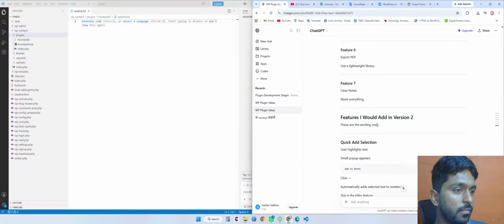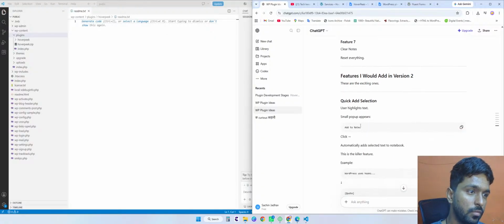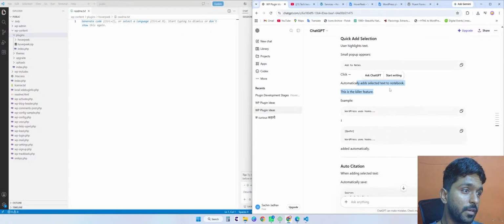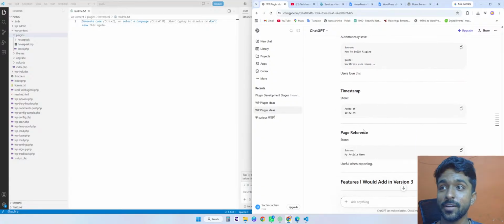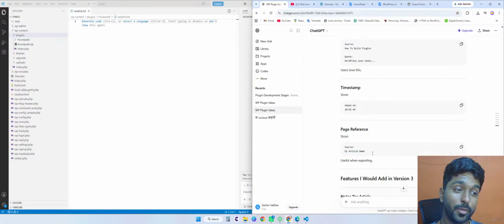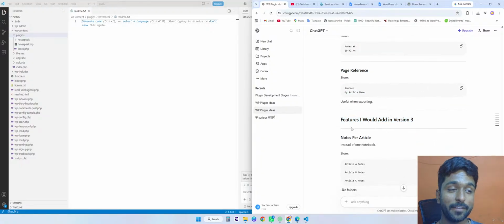Features I would add in version 2, there are some exciting ones. User highlights text, a small pop-up appears: add to notes. Okay, this is good. Automatically add the selected text to the notebook. Auto citation: when adding selected text, automatically save the source. Okay, cool. This is a very cool feature it is giving me. I have not even thought of this. Timestamp, and page reference. It will give the page link as well, so that visitors can visit anytime, right?